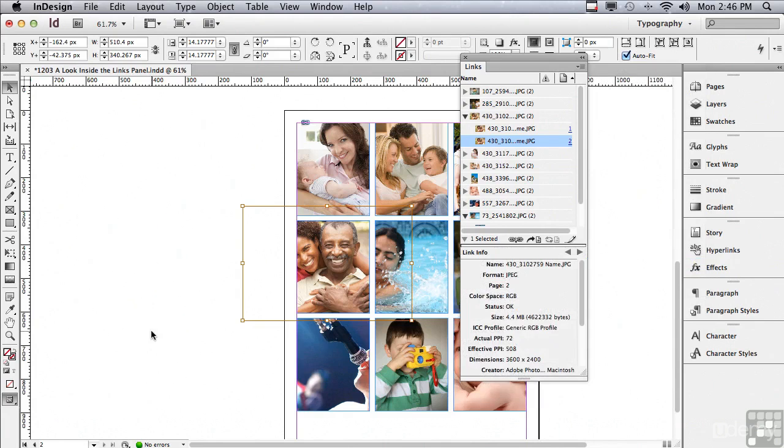There's also a lot of information about the selected listing in the Links panel. It's letting me know that it's a 72 pixel per inch image, yet it's being used so small in the layout that its effective pixels per inch is 508, which is way more than the 300 pixels per inch that are necessary for print. And it's also giving me the exact pixel dimensions and what the creator program is, and so on and so forth. There's a lot of information about this particular link or any other selected link.